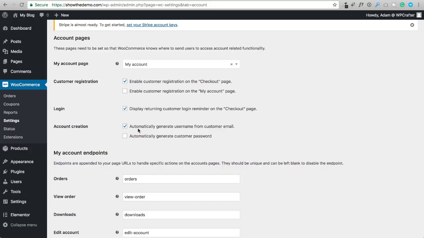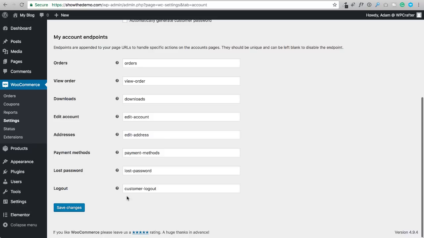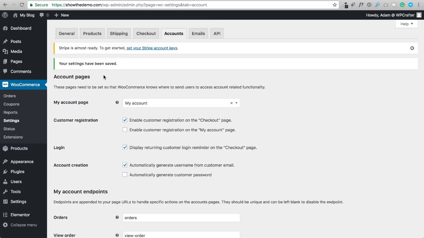Here's what happens and how an account is actually created. With this checkbox, you're telling WooCommerce to automatically generate a username from the customer email. I definitely recommend that. And it's probably a good idea to let your customers generate their own passwords. Or you can check this box where WooCommerce will generate that password for them. Here are some more account endpoints. You can just leave those as they are. That's what I recommend. And click on Save.